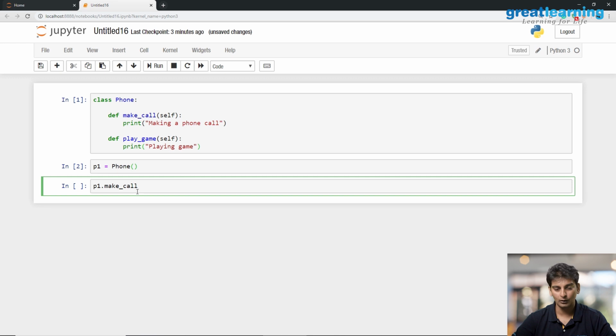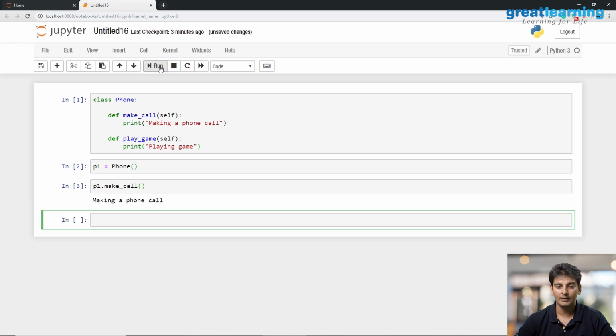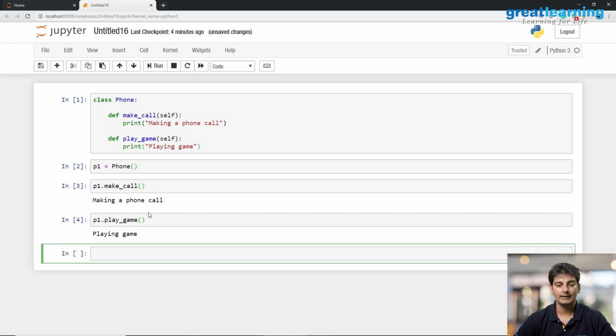So if I want to make a phone call, I just have to type in p1.make_call. So p1 is the name of the instance. After that, I'll give in the dot operator, and then I'll give in the name of the method inside this class, which is make_call. Right? So now I have successfully invoked this method of this class. So p1 is an instance of this class, and I'm able to access this method with the help of this instance. Similarly, I'll type in p1.play_game. Right. So now I have started playing game. So this is how we can create instances.